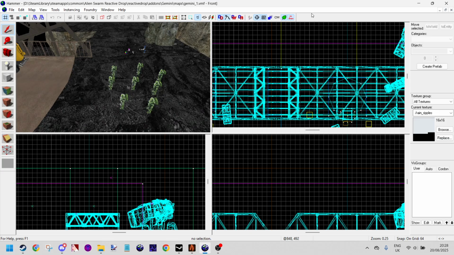One of my friends asked me to do a video to talk a bit about Alien Swarm mapping, or Alien Swarm: Reactive Drop as it is now referred to, and really just to go through the steps of how I start a new map.